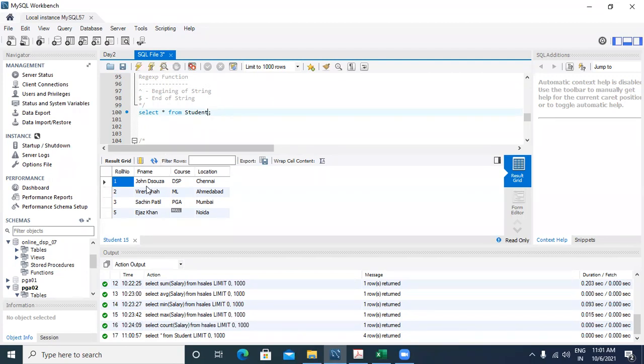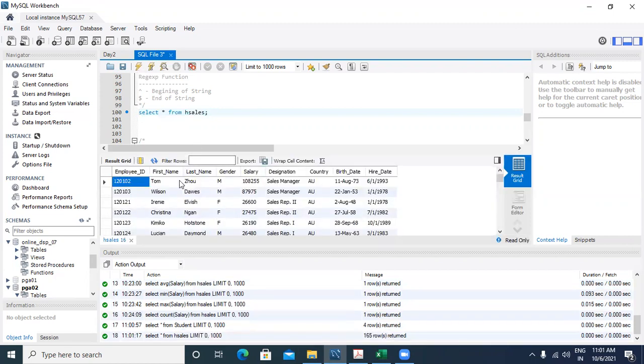I want a column where we have only a single value. This has first name and last name both. Let's see what we have in HCLs. I say select star from HCLs. And in the HCLs table, guys, what I want to check is all those names that begin with TO. Suppose from my first name column, I want to see all those names that begin with the 2 letters TO.